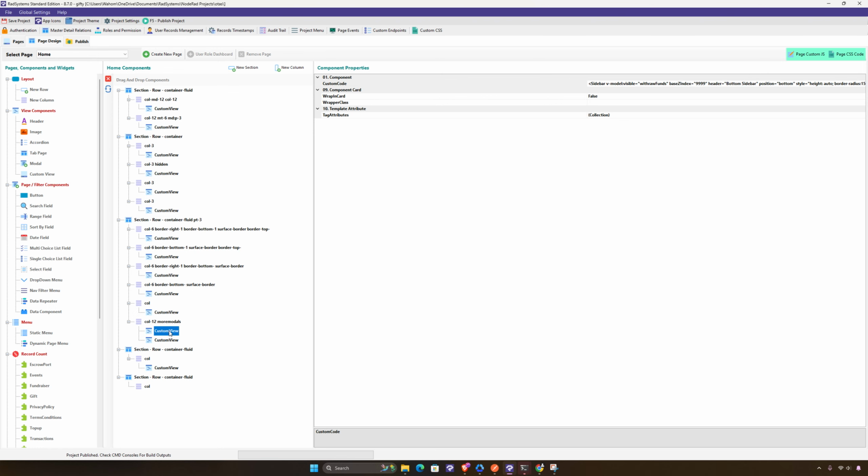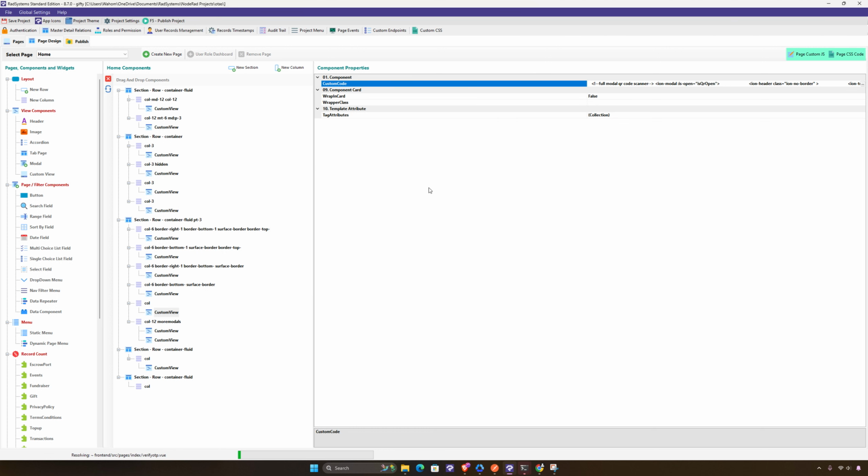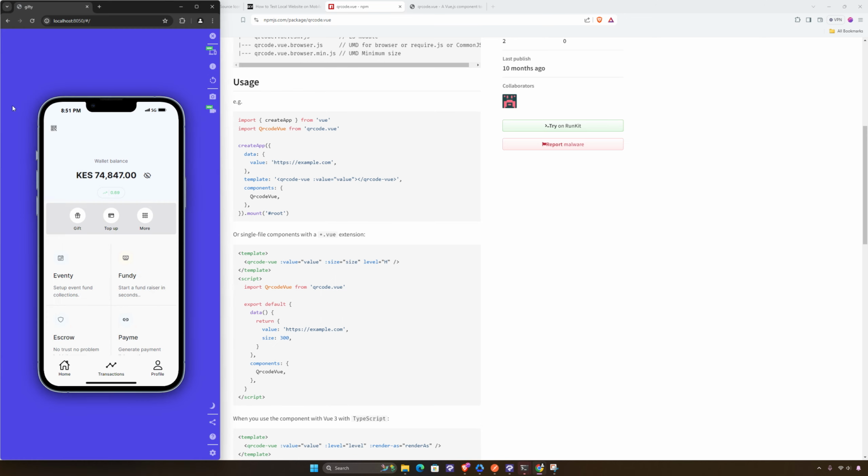So since we want the wallet ID, I'm just going to do wallet ID. So when we load this QR code, the value of that QR code should be the wallet ID of this user. So when somebody else scans their QR code, they should be redirected to a page where they should be able to make a payment to that wallet ID. So if I come back here, I now have this QR code right here.